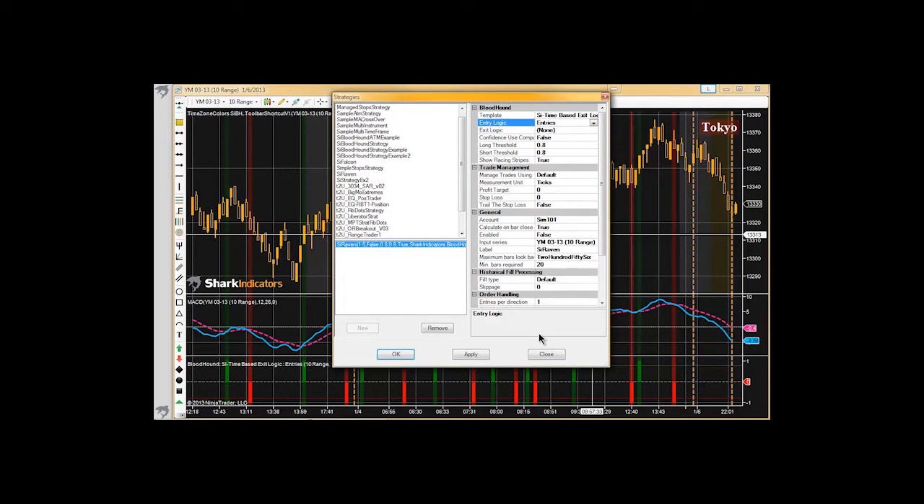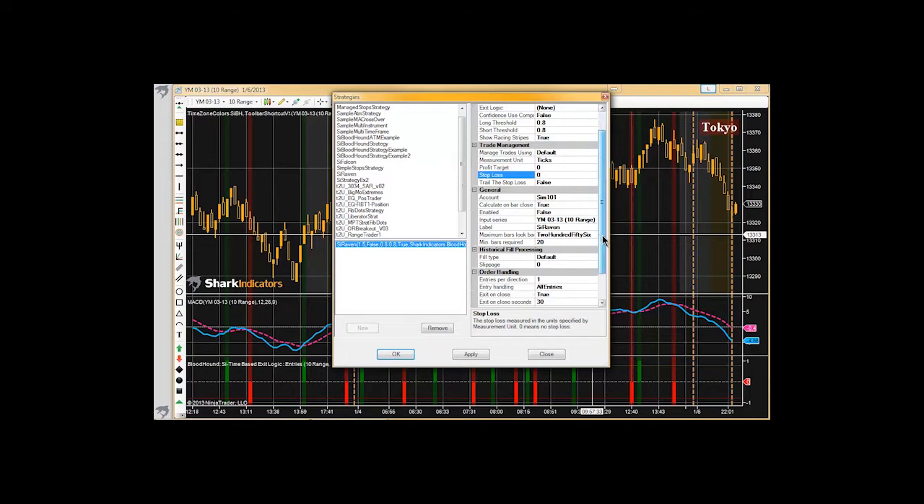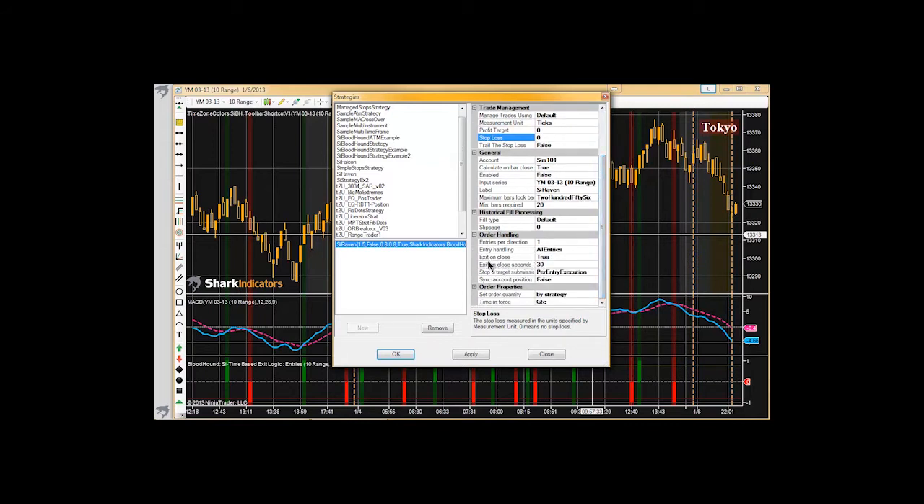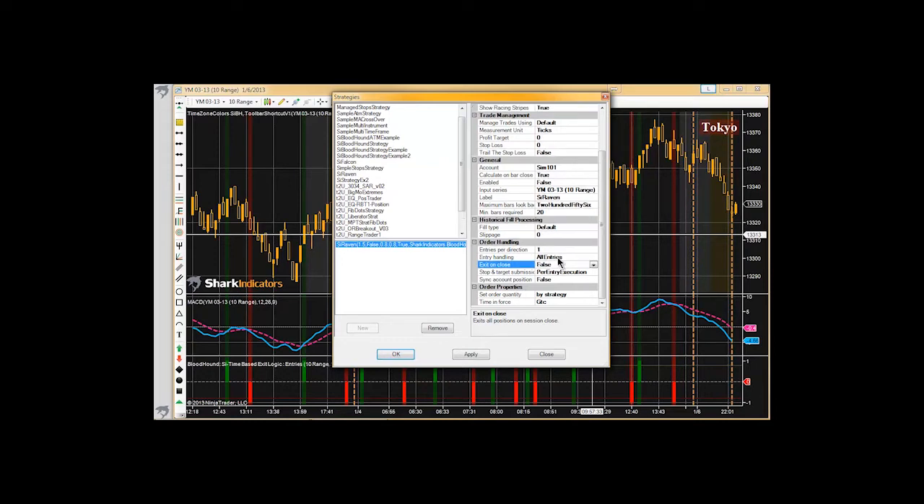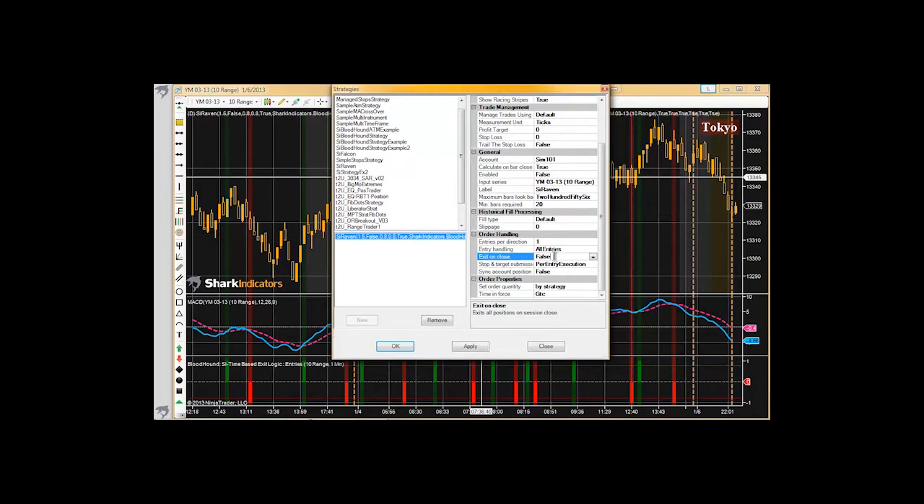I want to build a system that's always in the market, so I'm going to leave these settings alone. One thing I do want to do is turn off this exit on close setting, so that we can have BloodHound control when to exit on the close of market. The next thing I need to do is enable it, and then we'll hit OK.